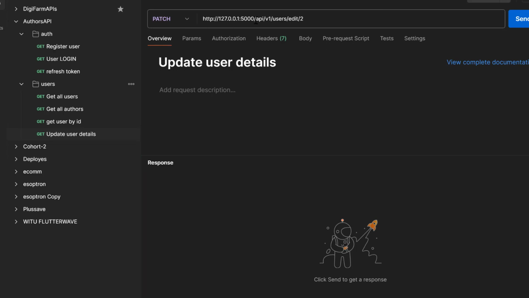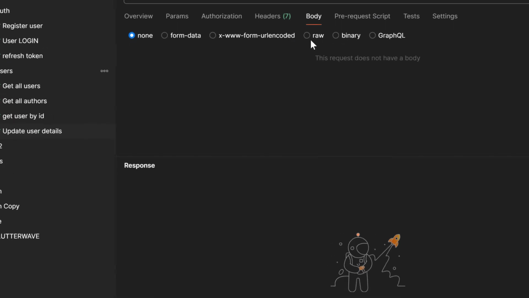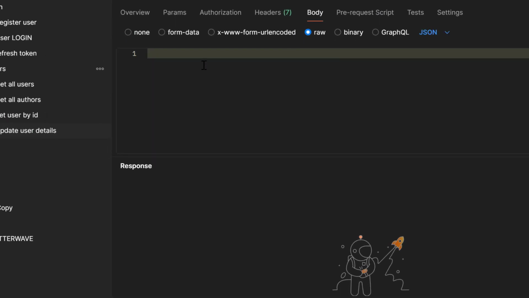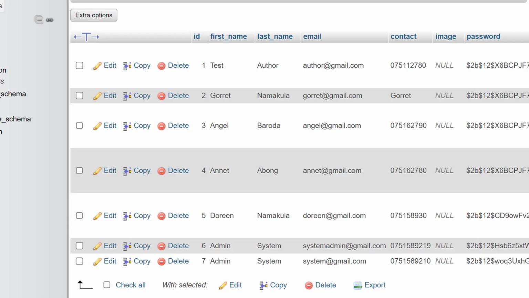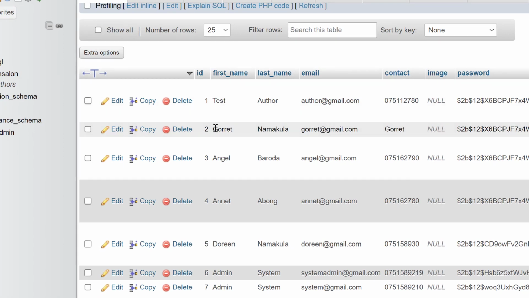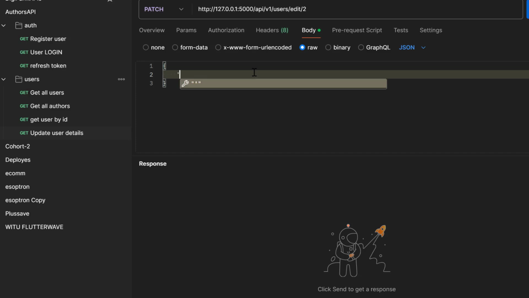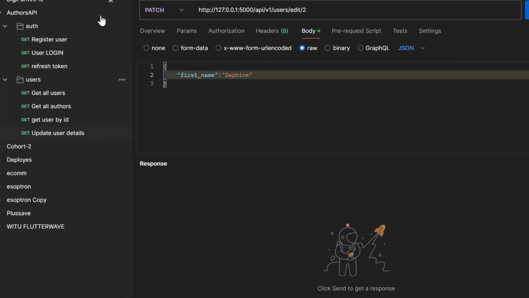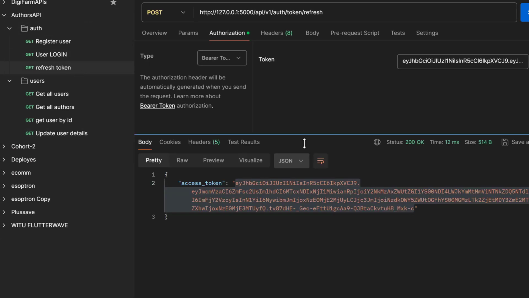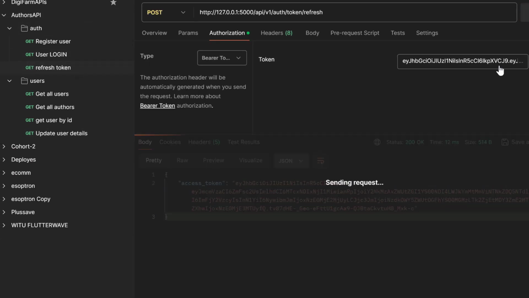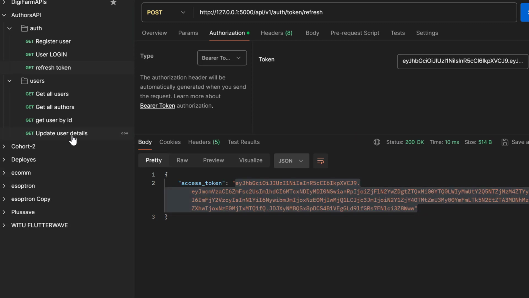And whenever we are making put and patch requests, we also need a request body, and this is going to be a dictionary. So within our database, user ID 2 is Gorret Namakula. So we are going to try to update the first name to Daphne. So the key for this is going to be first name, then the value is Daphne, and not forgetting that our route was protected, so I'll ensure that I'm passing in the access token.